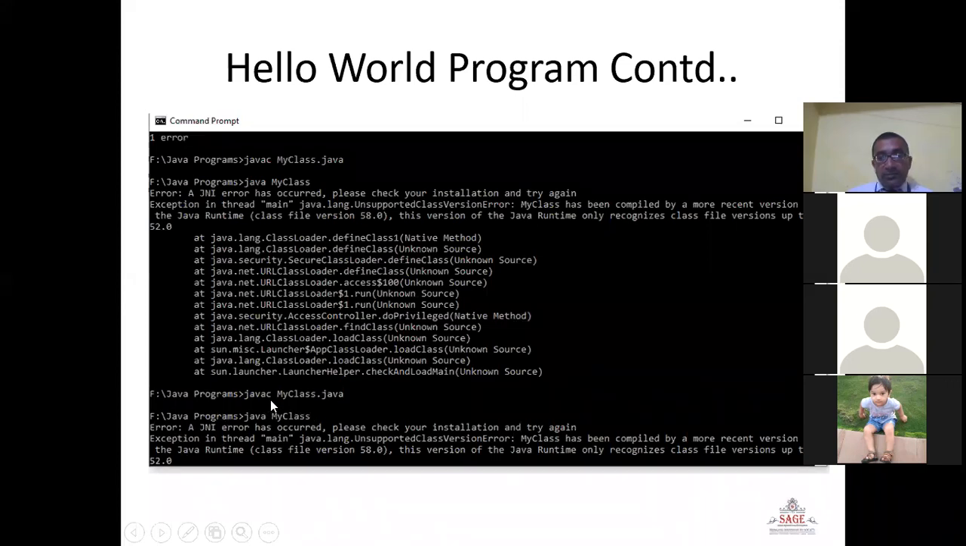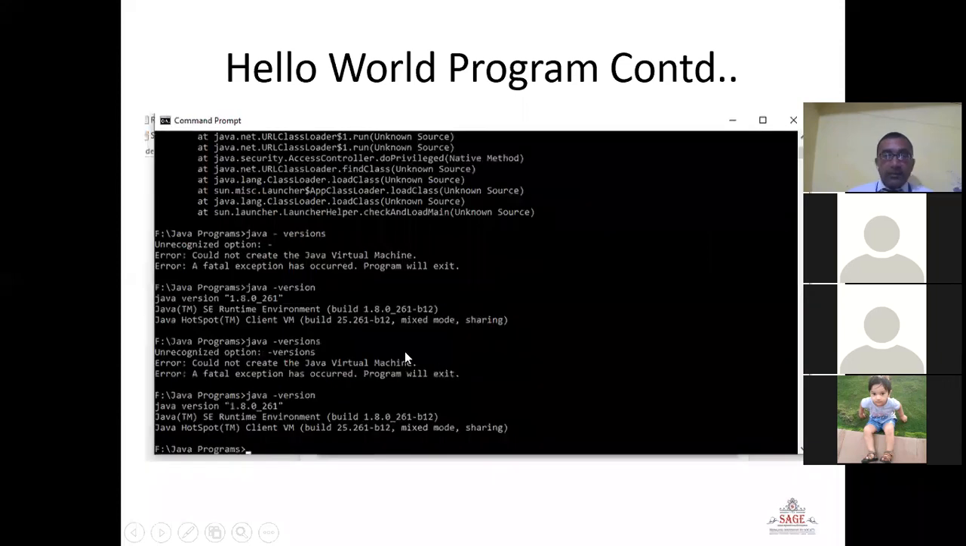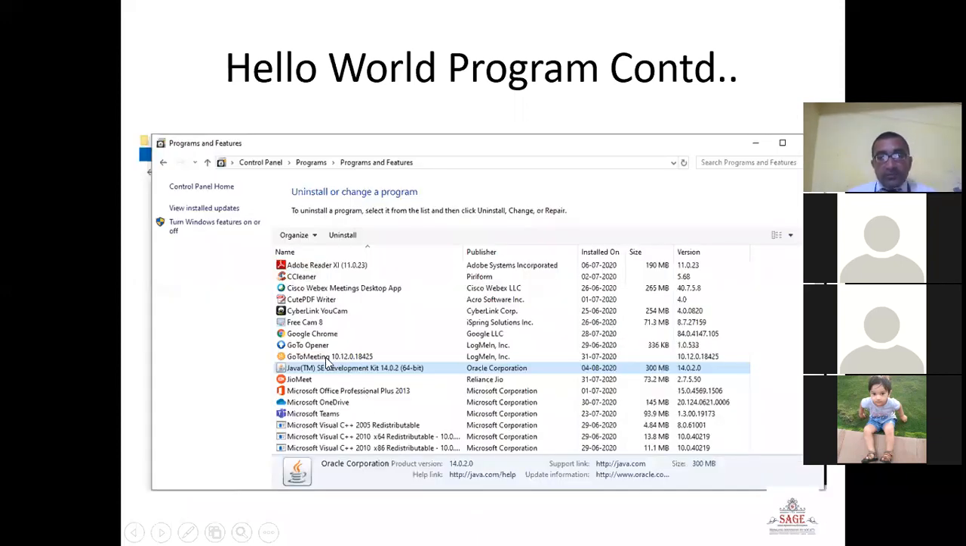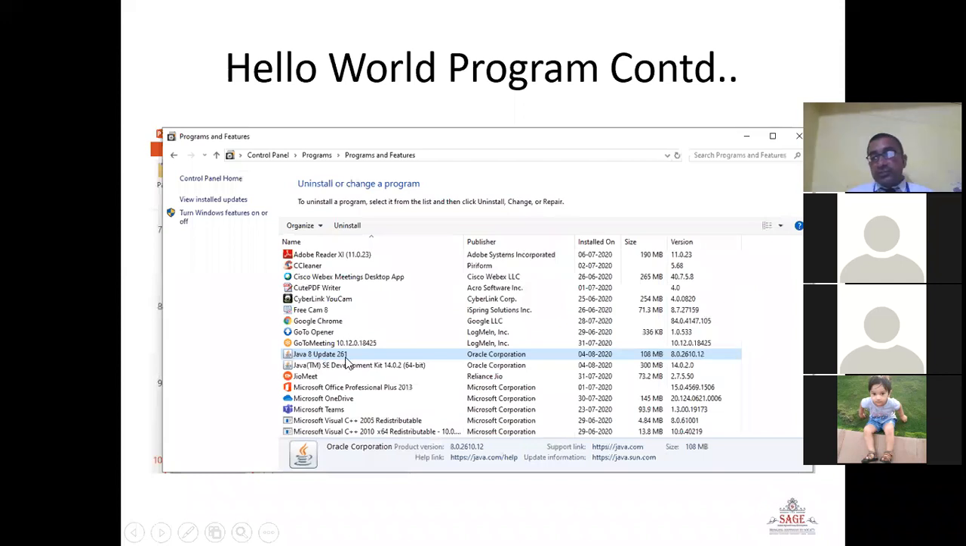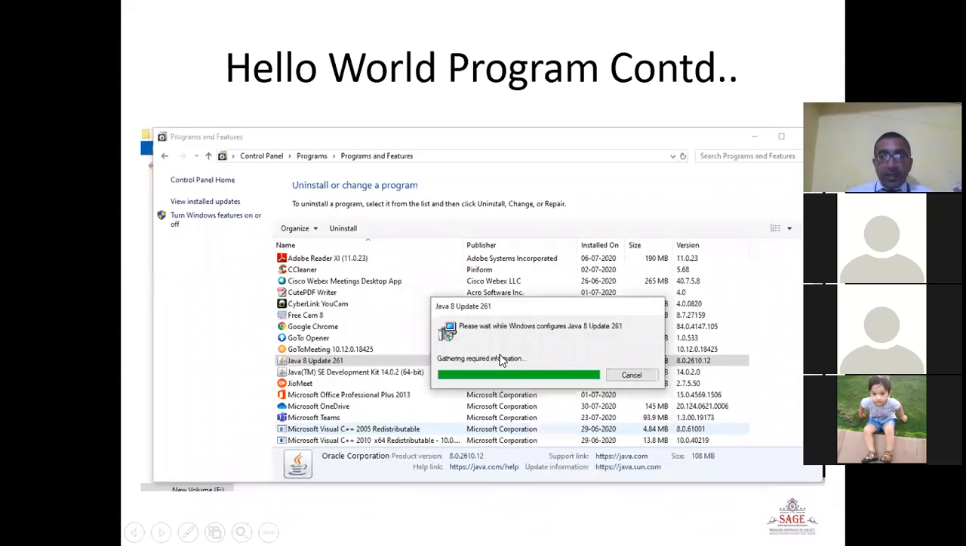I run the Java program, and at that time, a JNI error has occurred. Please check your installation, try again. Then I found the problem: Java 8 Update 261 was causing it. So I removed this from my system, and after that, you will rejoin after 10 minutes. Then we will go for the practical implementation.